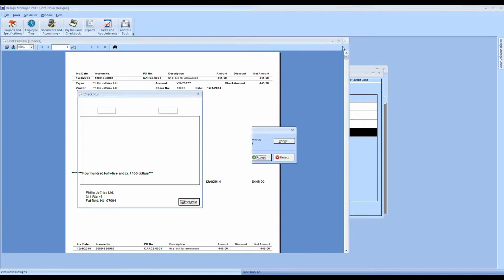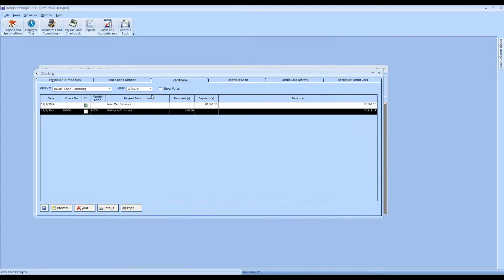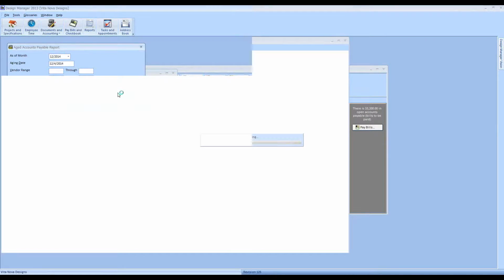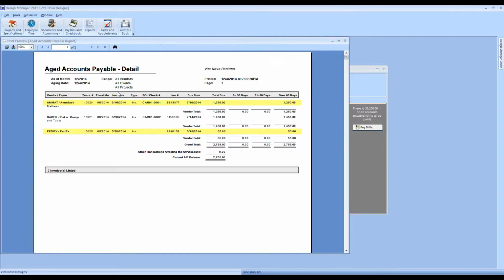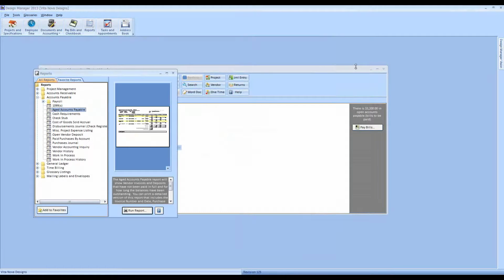I simply close, accept the check run, and our entry for Philip Jeffries now drops off our Pay Bills Print Checks and is listed in the checkbook. Very simple procedure. And that's a quick summation of how we process checks in Design Manager as well. And if we look back at our accounts payable report, we can see that indeed our Philip Jeffries entry is gone from here as well. Very simple first run of a vendor invoice.